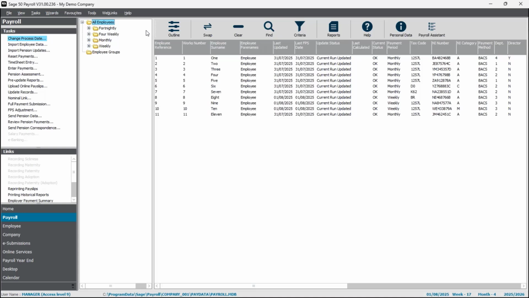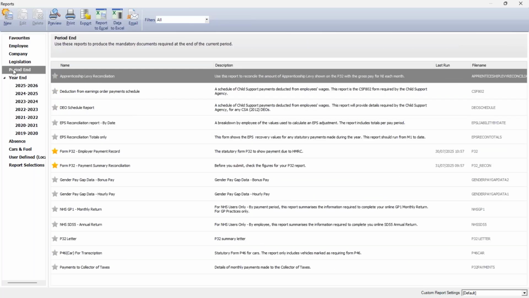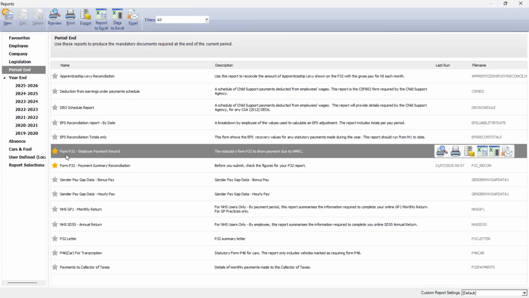So we're going to run that report now, and you can find the report in a few different places. One place you can find a P32 is within the reports area, just above the employee list. I've added it to my favorites, Form P32 Employer Payment Record, but it's actually found in the period end folder here on the left-hand side. And it's this one just here, Form P32.